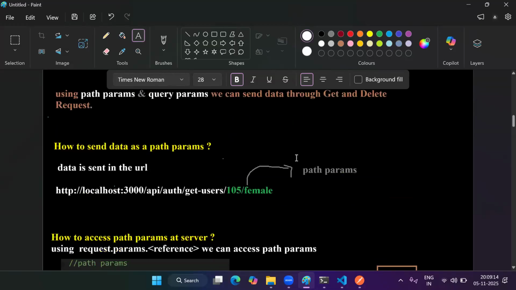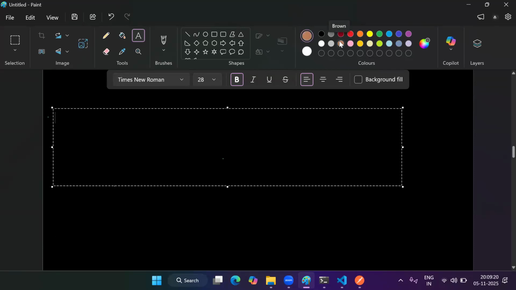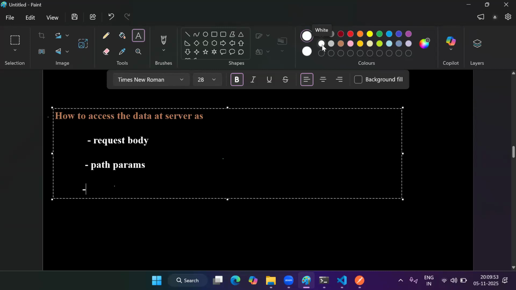So in today's session, what we have learned is how to access the data at the server through request body, path params, and query params.